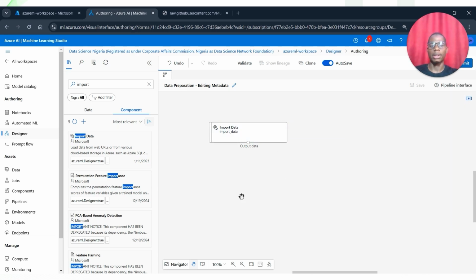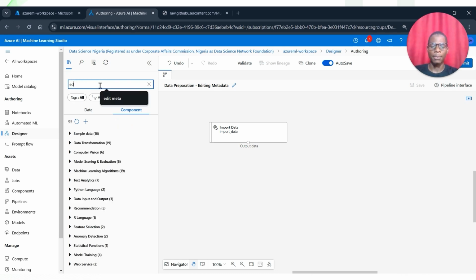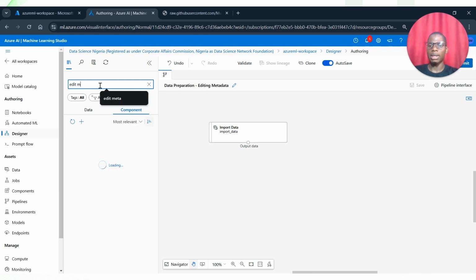I'll close the parameters. When the data is imported, I need to make edits. I want to add column names to the header of the datasets. And how do I achieve that? I would achieve that by pulling another component. Can you guess what component that is? That would be the edit metadata component.